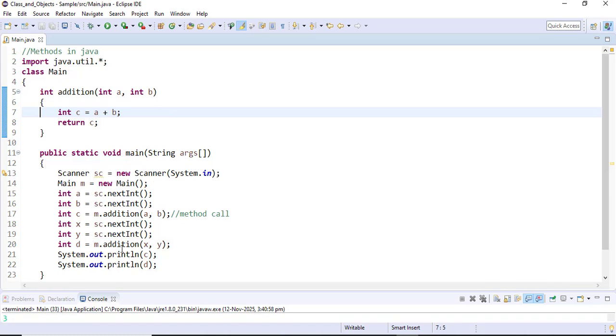Hope it is clear. So here you can call the method with arguments or without arguments. You can return the value or you don't want to return the value. That doesn't matter at all. You can give anything. This is all about the methods. This is a user defined method.